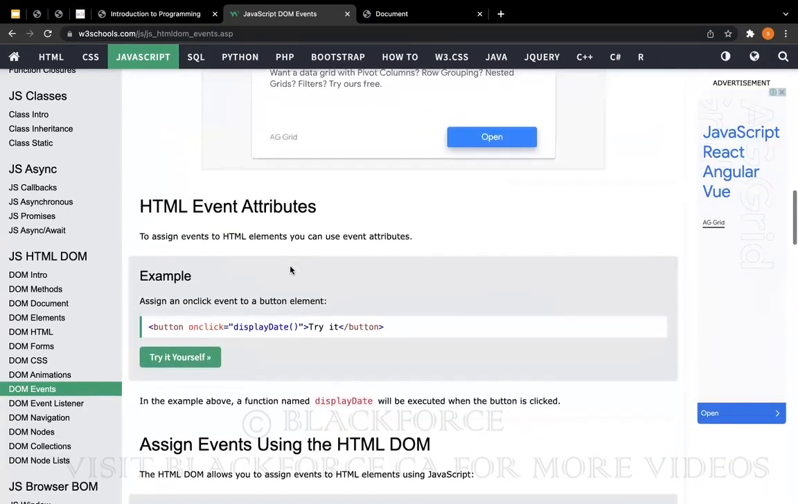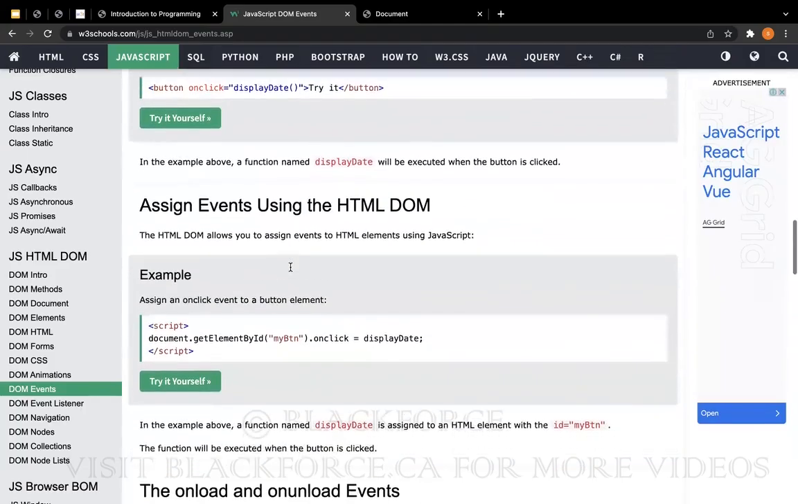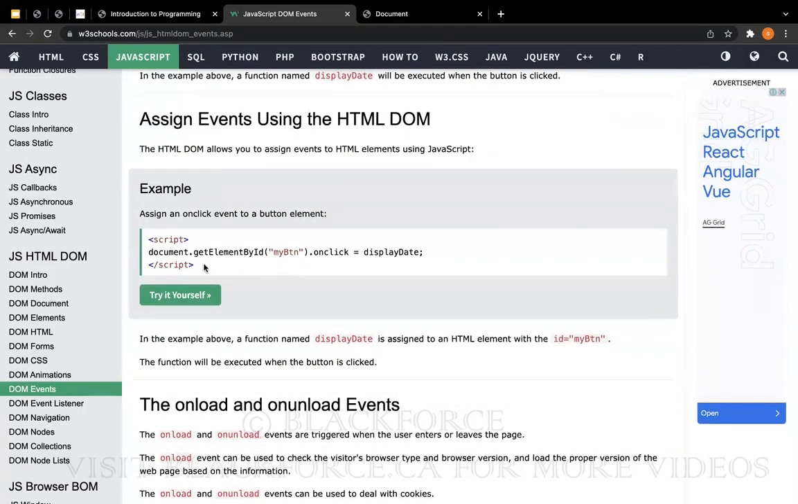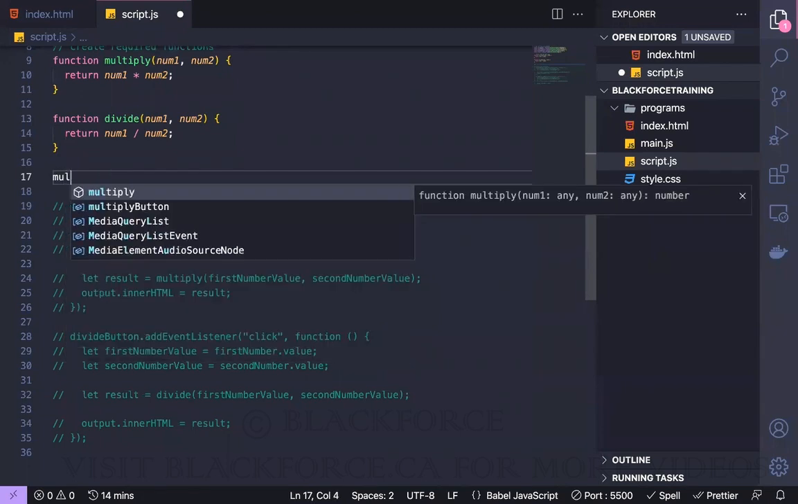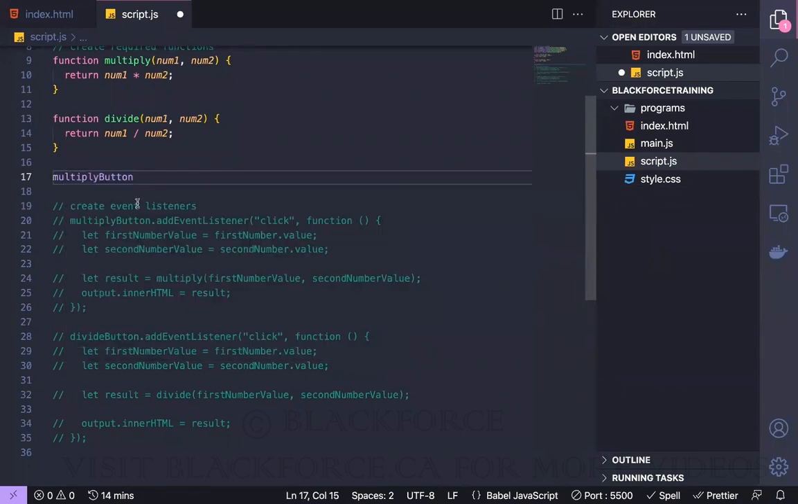Okay, so this is still the inline. And okay, yeah, so this is what I'm talking about. So HTML allows you to assign events to an HTML element using JavaScript. So this is the other way to assign a function on the reference of the element. So we've already done our document.getElementById multiplyButton. So all I have to do here is just do multiplyButton.onclick equals this function.